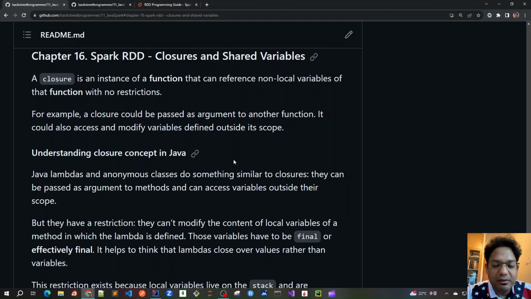So first, before we try to understand more about broadcast variables and the shared variables in Spark, we need to understand what closures are, because shared variables are very much in line with how closures are defined. Then we will try to understand the closure concept in Java lambdas, and then we will proceed with Spark.